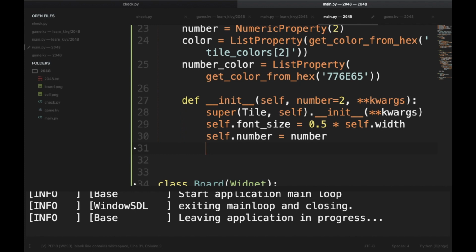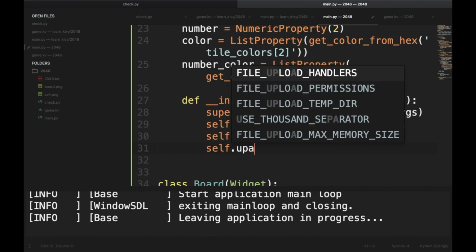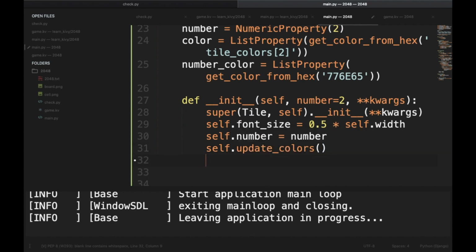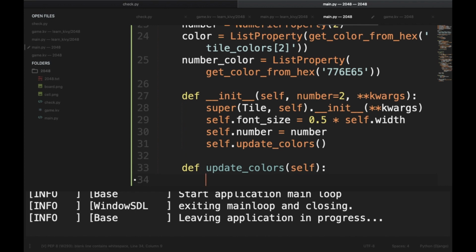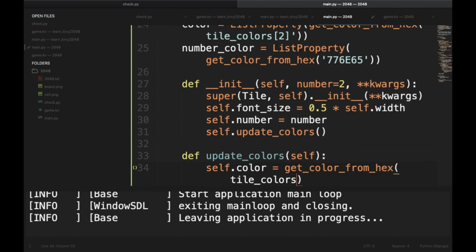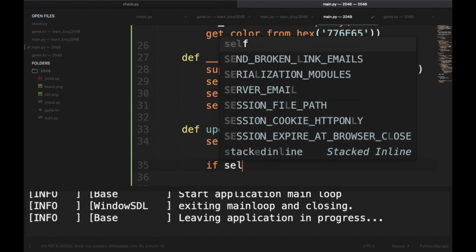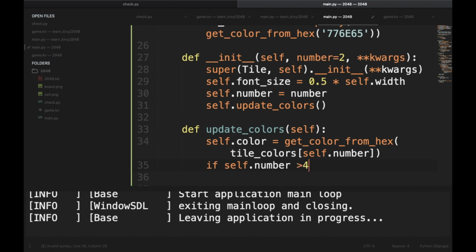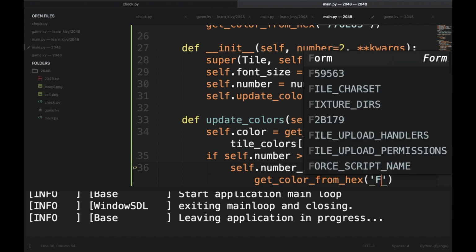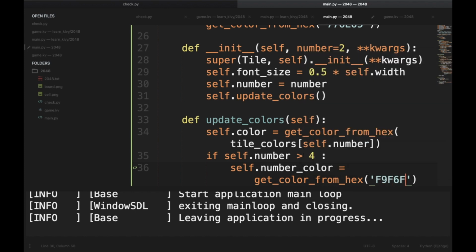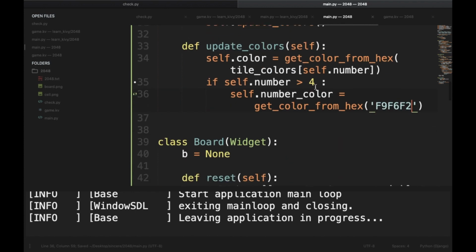And then to update the color with the number on the tile, we will be doing self dot update_colors, and here we will be creating our update color function. So it would be doing self dot color will be get color from hex tile colors, and then self dot number. So this will set the color of the tile according to its number, and then if self dot number is greater than 4, we will be doing self dot number_color would be get color from hex f9f6f2. So what we are doing here is, if the number is more than 4, then the tile is darker in shade, so we'll be making the color of the number white here.